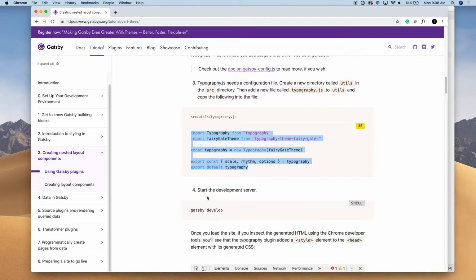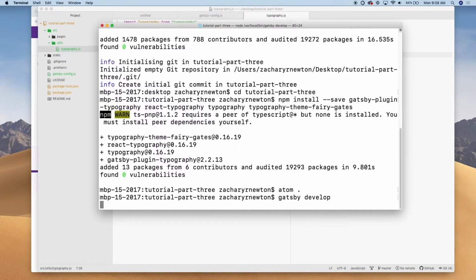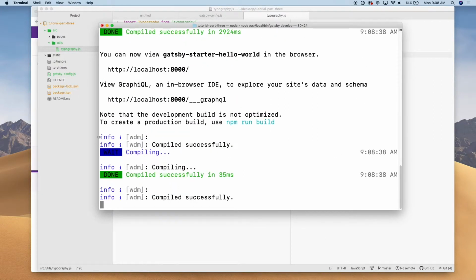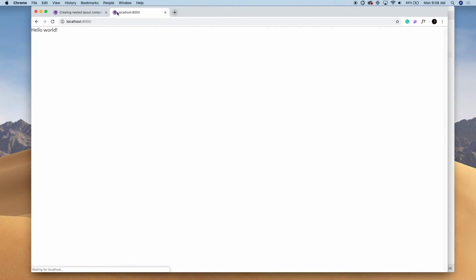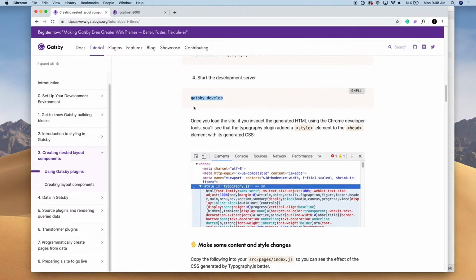So now we can go ahead and start the development server. gatsby develop, and let's see if we get any issues. Doesn't look like we got any issues. Let's go ahead and run this, or open this I should say. Localhost, hello world. So that's what we got.